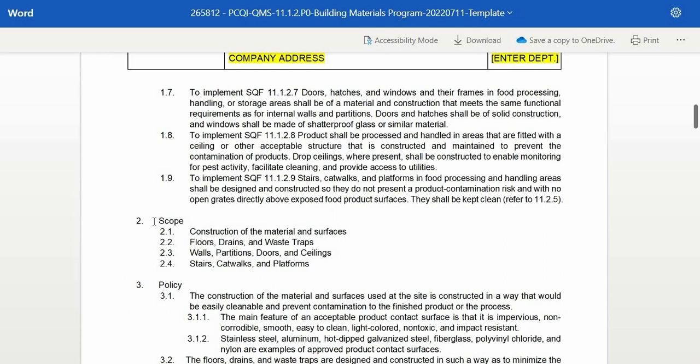Second is scope. The scope of the program is based on the purpose and serves as a guide in defining and describing the layout of the procedure. It includes construction of the material and surfaces, floors, drains, and waste traps, walls, partitions, doors, and ceilings, and stairs, catwalks, and platforms.